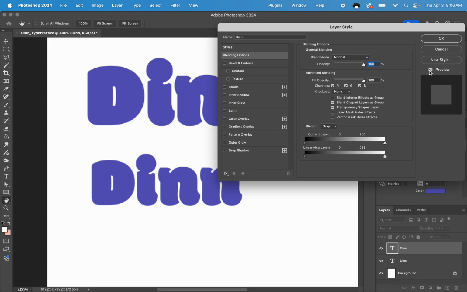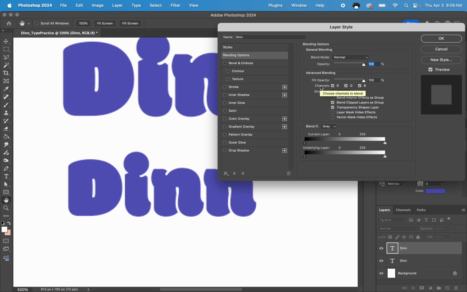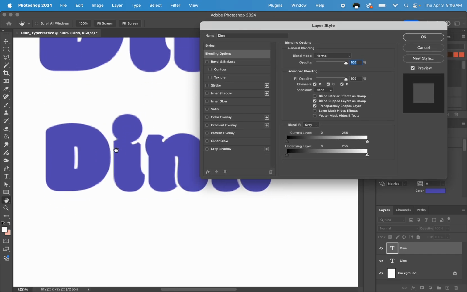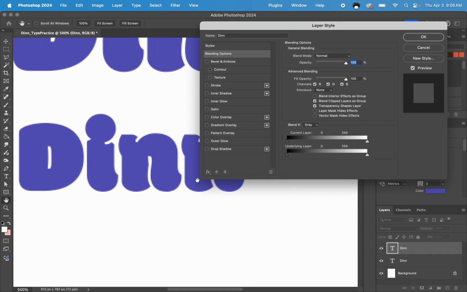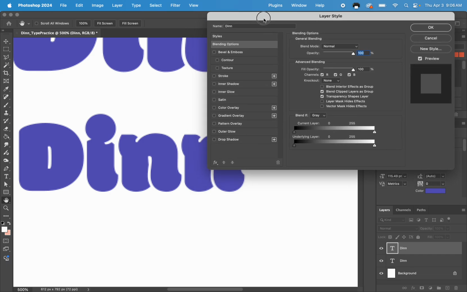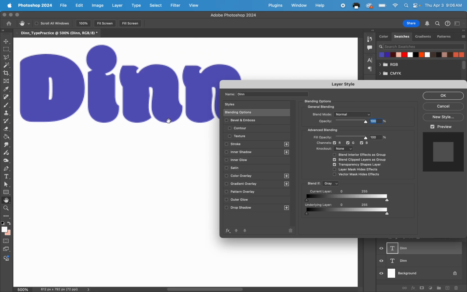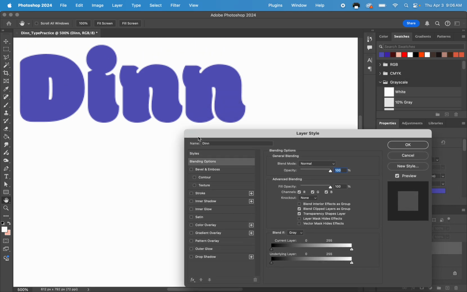So from this layer style menu, make sure you have preview set on, so any changes that we make from here we'll actually be able to see. And I'm just going to kind of zoom in a little bit and maneuver this window so I can better see what effects I'm applying here. So the effect that we're going to apply is a drop shadow.